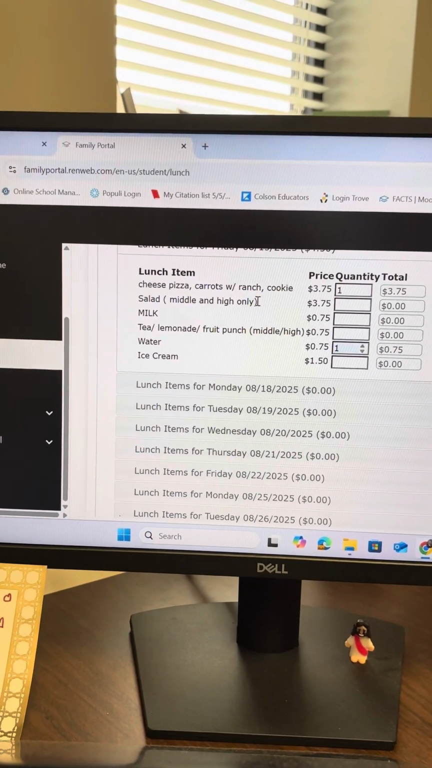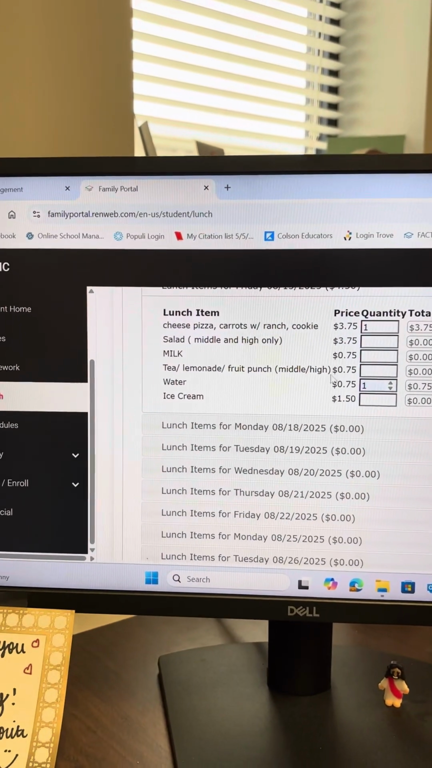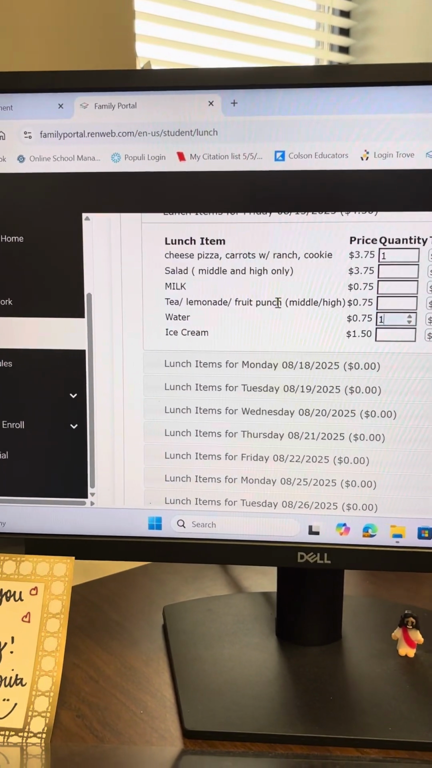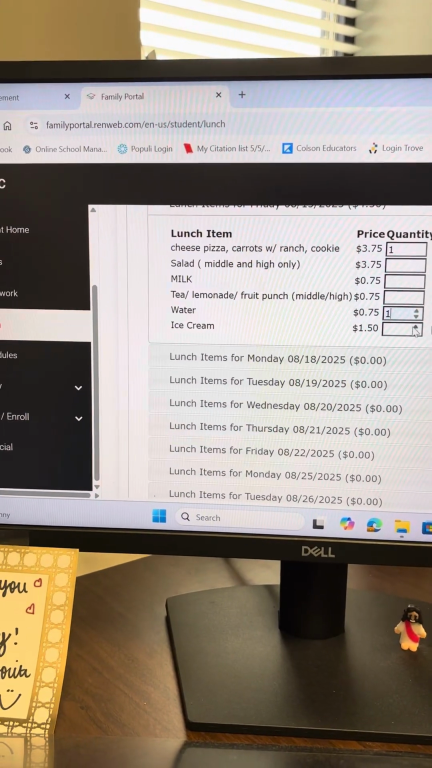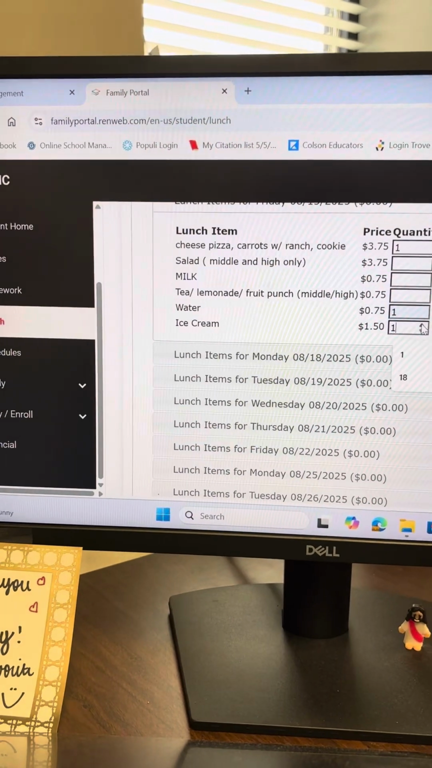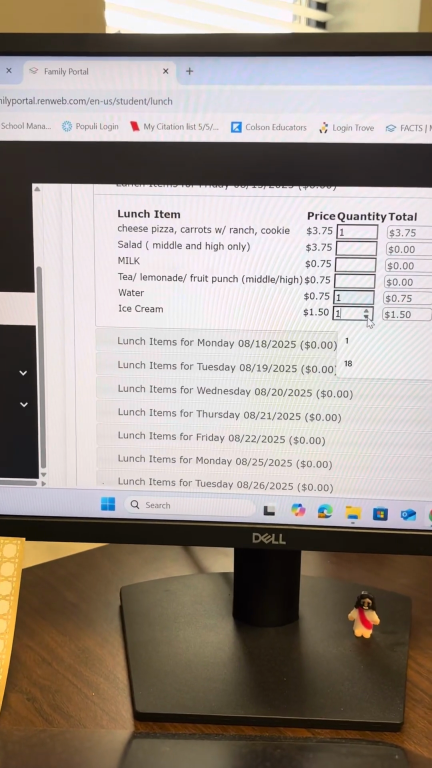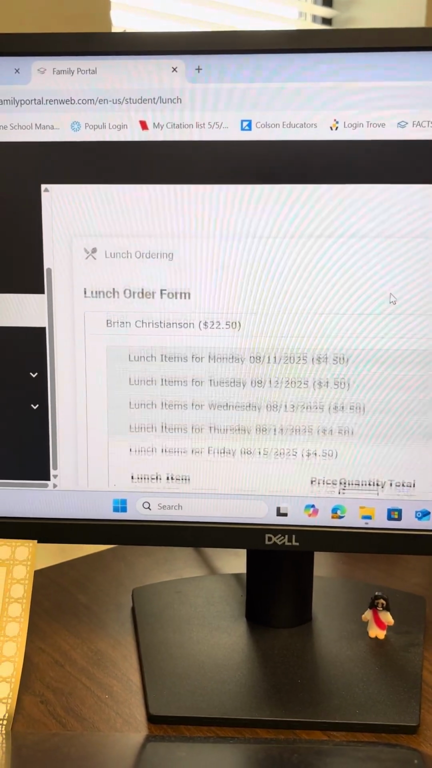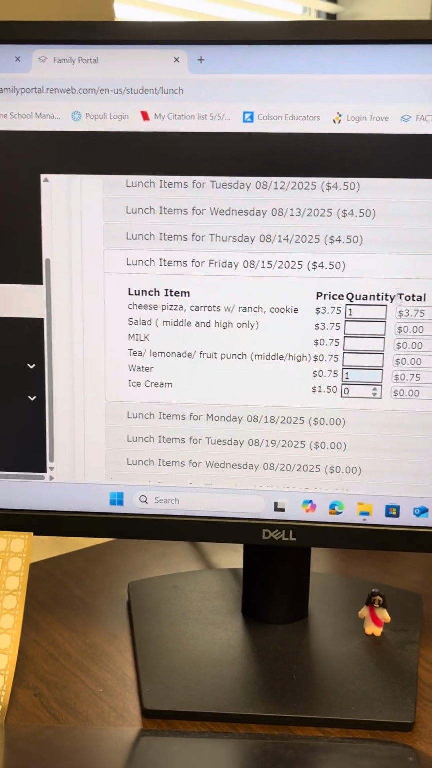And tea, lemonade, and fruit punch also have the same middle and high school option. Those are options that are only available for middle or high school. If I knew Brian, my son, was going to get ice cream, I'd just tab up and make it a 1. But since I'm not certain, I'm going to leave it at 0. And I'm just going to do 1 week because things change.